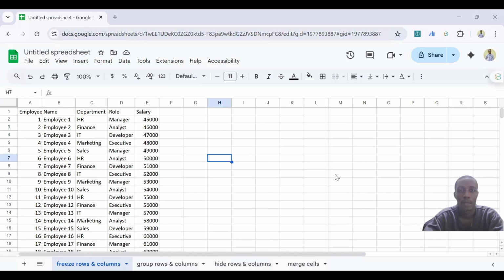Hello, you're welcome. In this video, I want to show you how you can perform a number of operations in Google Sheets. Operations like freezing of rows and columns, grouping of rows and columns, hiding rows and columns, as well as merging cells. So let's see how this works.